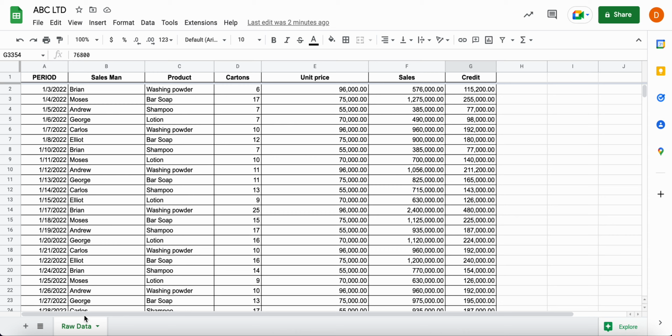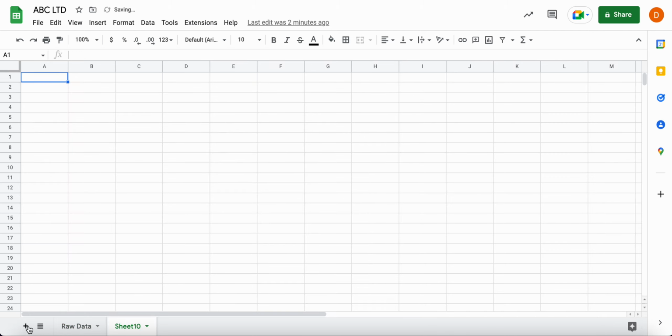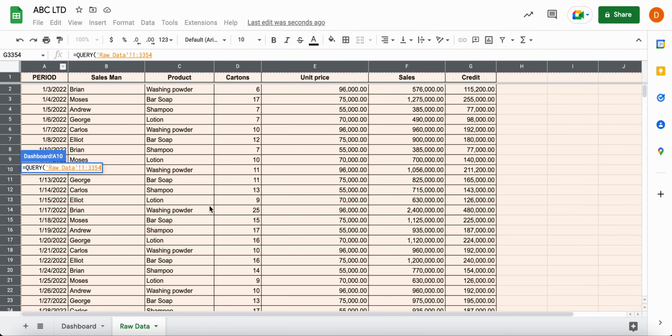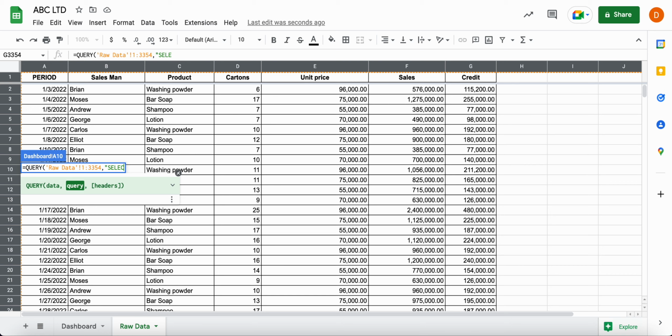Let's dive right in. The first thing I want to do is create a new tab. I'll name this Dashboard, and then I'll put that there. I'll leave some space up, or I'll just put this here. So I'll say equals query. Data. Now the query is asking, where do you want me to get the data from? So I select the whole sheet, comma, and then select.